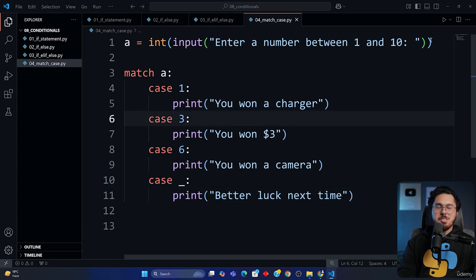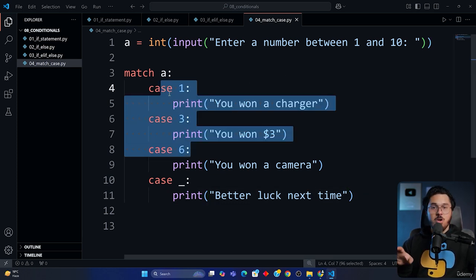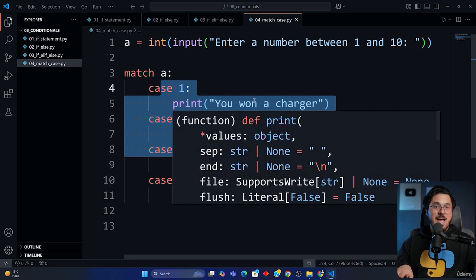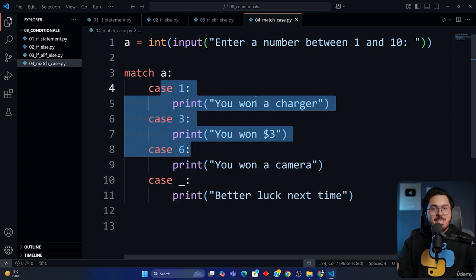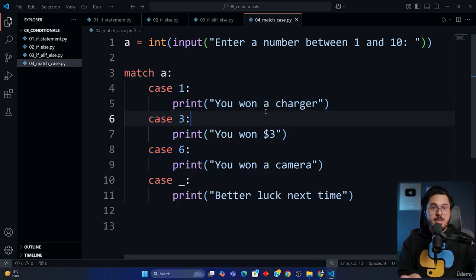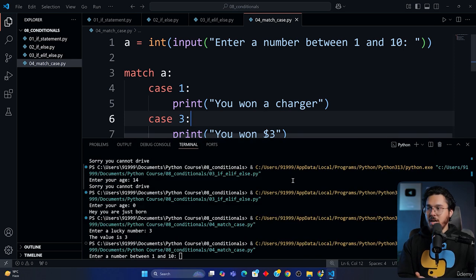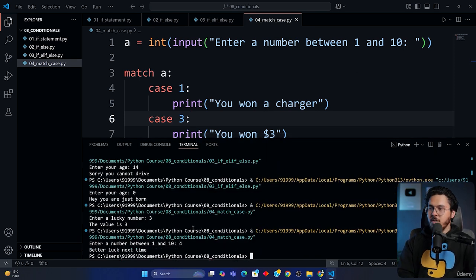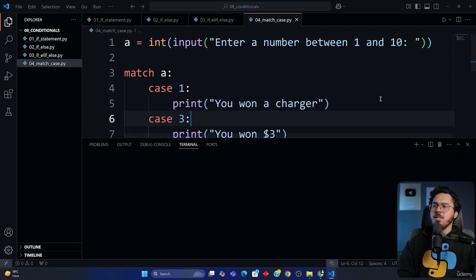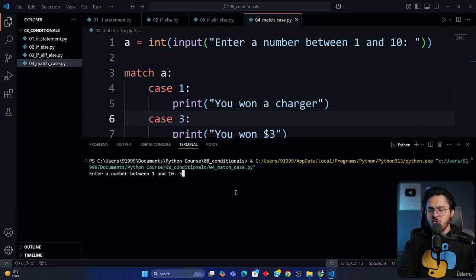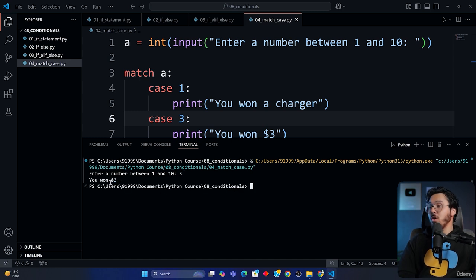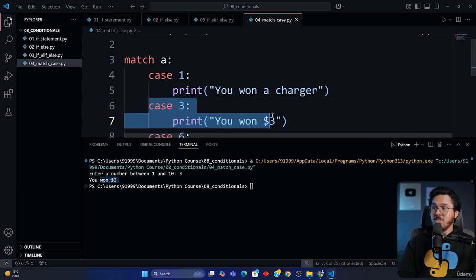Let's run this program, and this really makes sense because we have 3 numbers on which we have some prize. And if the user picks one of these numbers, he's going to be presented with a screen and the mention of the prize that he has won. Okay, so let's say 4. Better luck next time. Now let's run this program again. Let's choose 3 this time. Oh, I won $3 because this case was matched.